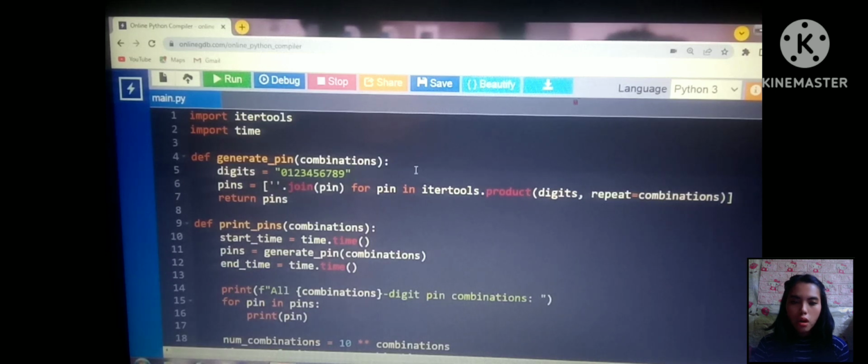So hello guys, for today's video, I'm gonna explain to you the implementation of a brute force algorithm which generates and prints all possible pin combinations of a given length and calculates the time it takes to do so. I will explain each function and how the program works step by step, including computing the running time.